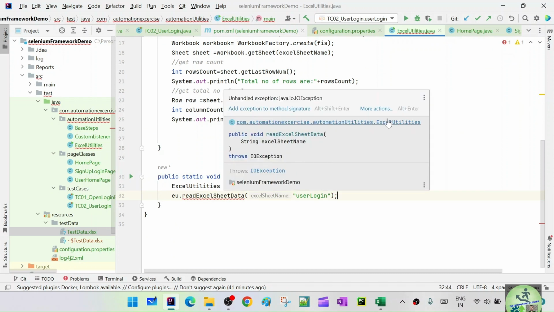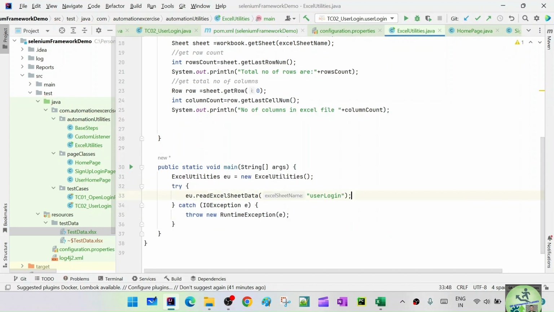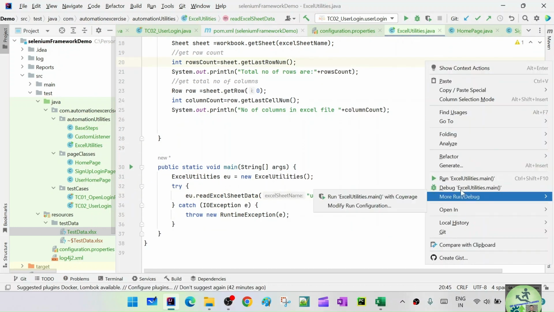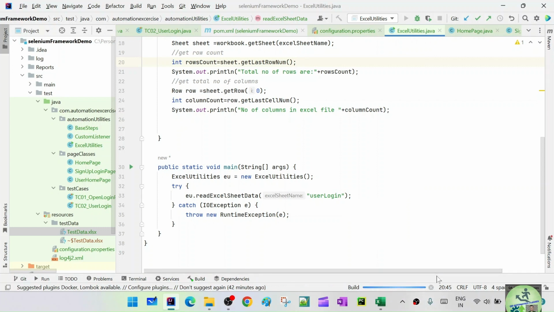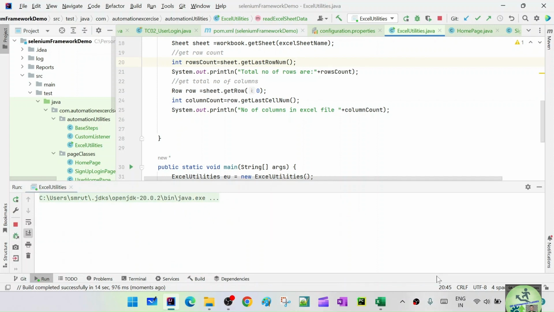Okay, so try catch. Cool. Fine. So now I can run and see how many rows and columns there actually are. That is my intention here. I want to see how many rows it is going to identify and how many columns it is going to find, right? So let's see. See, the total number of rows is 4 and the total number of columns in the Excel file is 2.